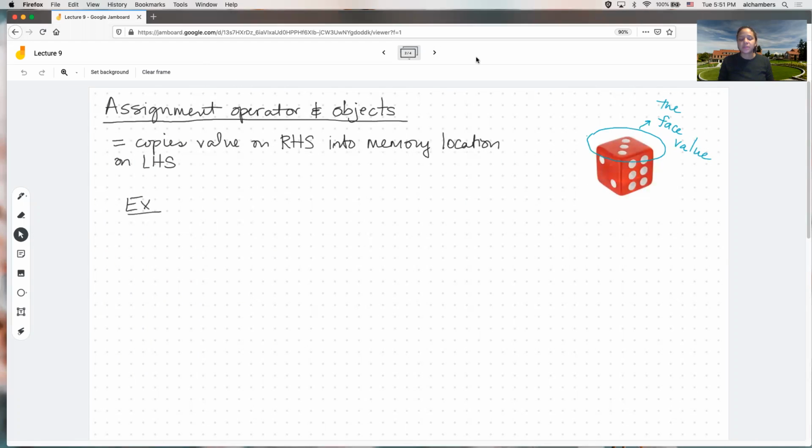Okay, so let's start by talking about the assignment operator and objects. When I say the assignment operator, I just mean the equal symbol. And the assignment operator is probably the first operator that we encountered this semester. And it has a very simple job. It copies the value on the right-hand side into the memory location on the left-hand side. And it functions this way regardless of whether you're working with primitive variables or reference variables. Regardless, it always takes whatever value is provided on the right-hand side and copies it into the variable, i.e. the memory location on the left-hand side.